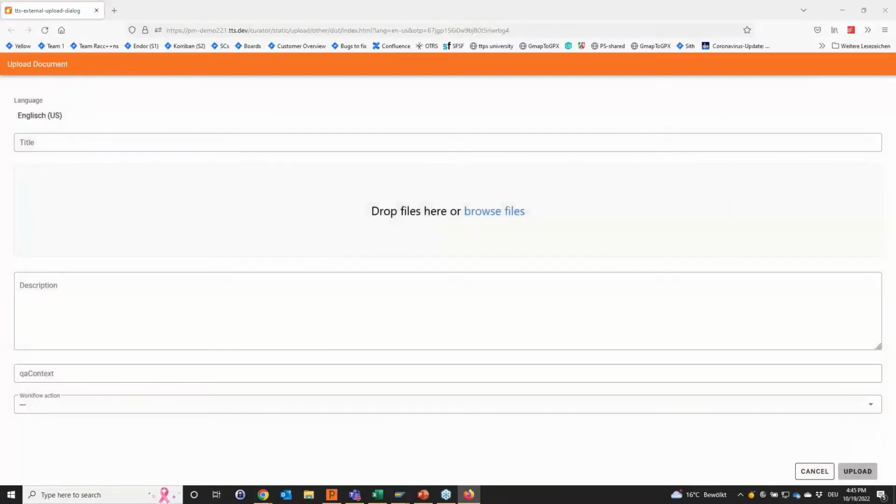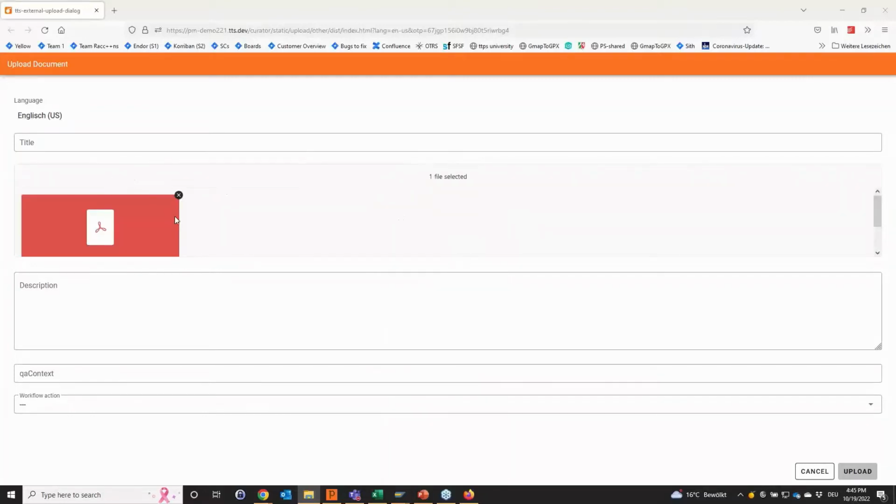So I click on my upload dialog. I just open my Windows Explorer, go to the files, and select my information security guideline that I want to upload here, and put it per drag and drop into this window to upload it. Just give it a title again, information security guideline. Really hard to type and talk at the same time.